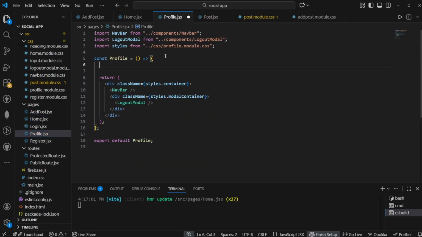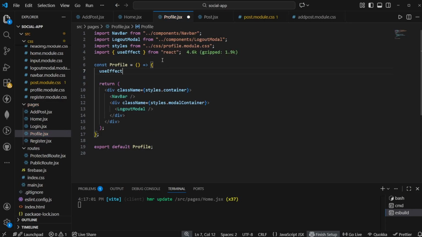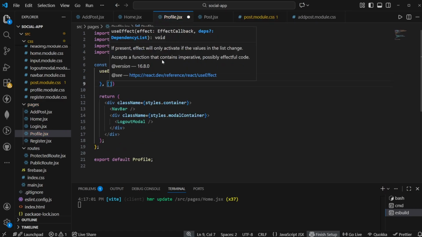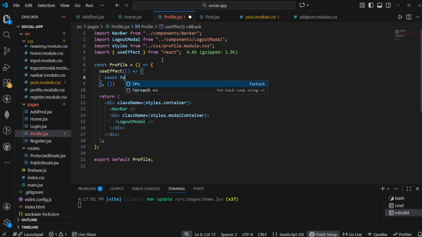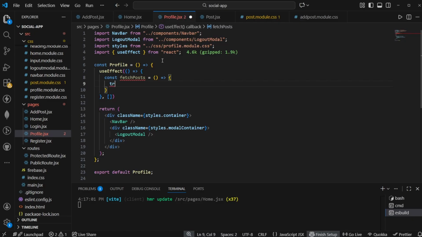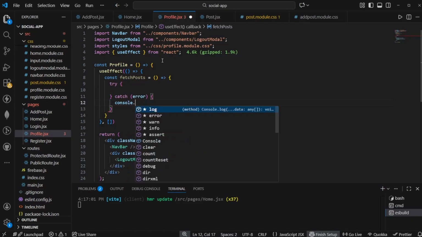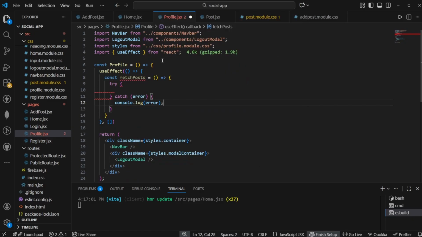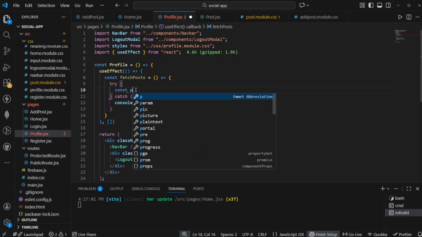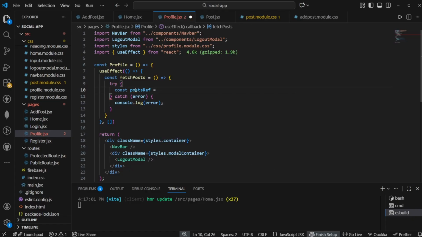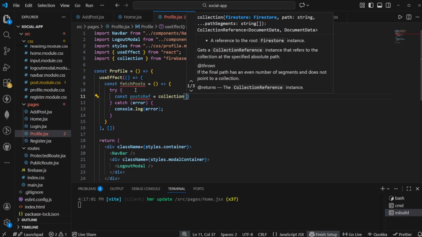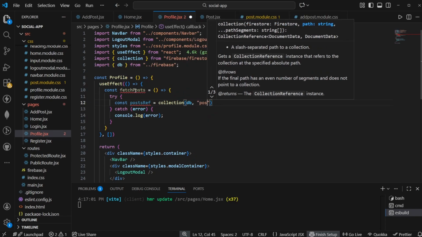Let's again create the useEffect hook right here. We're going to use an arrow function and an empty dependencies array. We're going to define const fetchPosts again. This is going to be this function right here. We'll have a try catch block. We're going to console.log the error in case we have an error. And otherwise, we are going to define a reference to the location where we are searching for the posts. And again, this is the postsRef that is going to be equal to our collection. We are going to take a look at our database and at the posts collection.